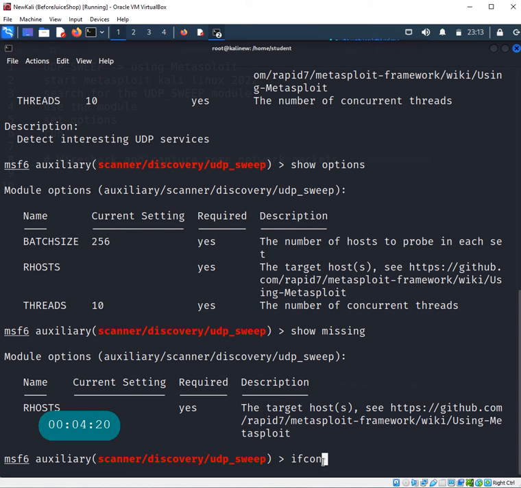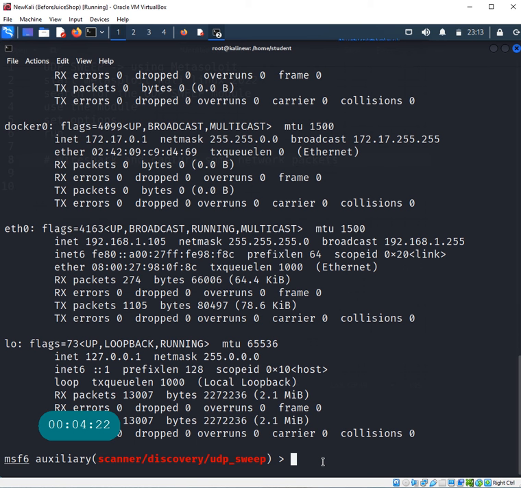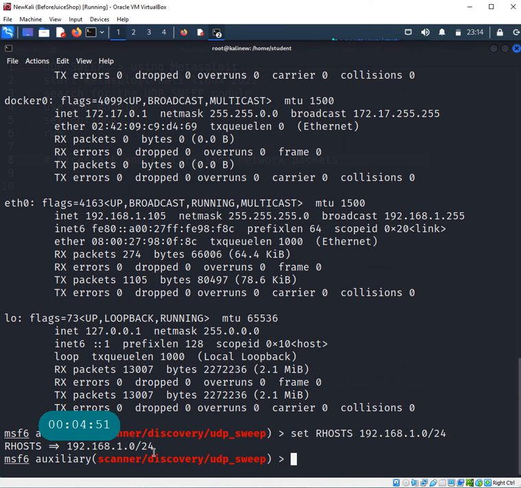If I do ifconfig, I'm going to get all the IP addresses that are attached to my system. All right, the network that I really need to scan is this network, which is 192.168.1.105. So let's just set our RHOSTS to 192.168.1.0/24. That should give me all 256 hosts in my network. And if I hit enter, you see my RHOSTS says it's set to this.